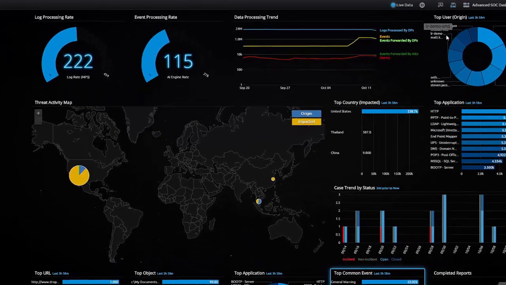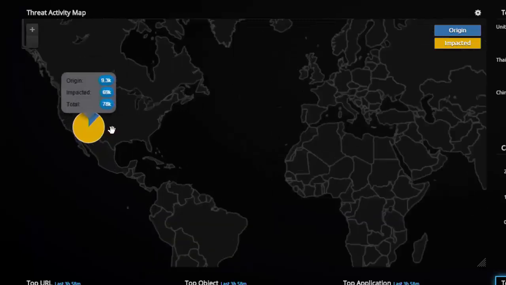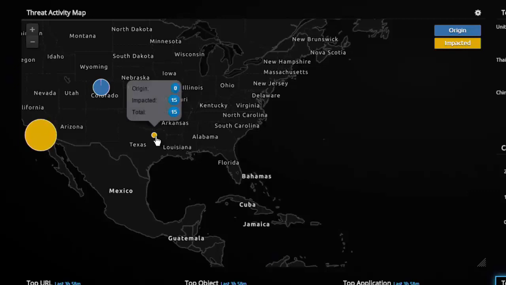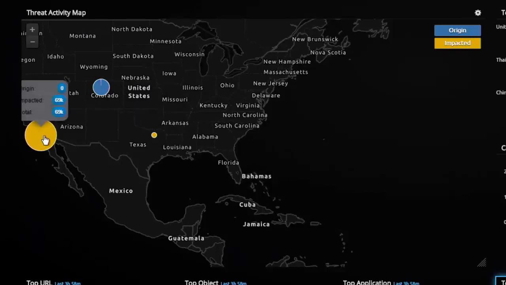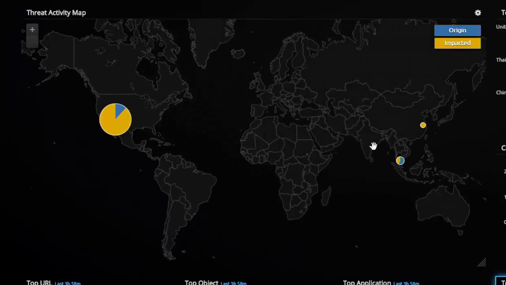Now, one of the widgets we introduced in Logarithm 7 is our threat activity map. Obviously, we're plotting the actual activities that have occurred within this environment against this map, with the ability to hover over, drill down, and see particular details about these activities. And that could give us a better indication of activities that could be of concern.